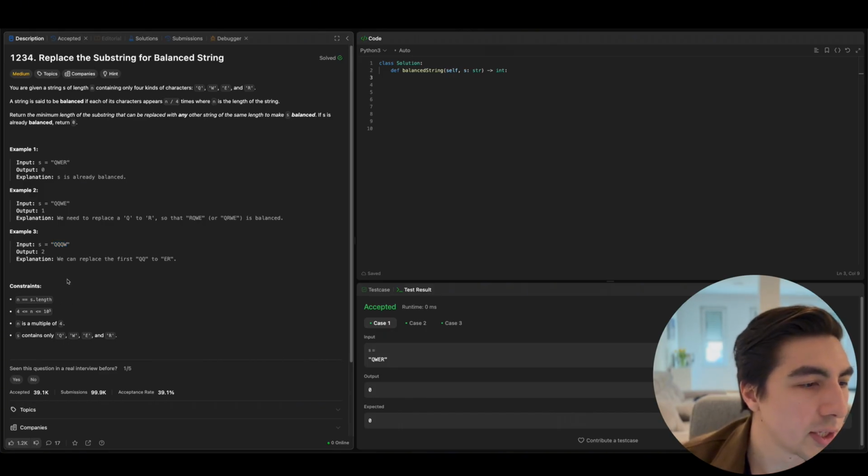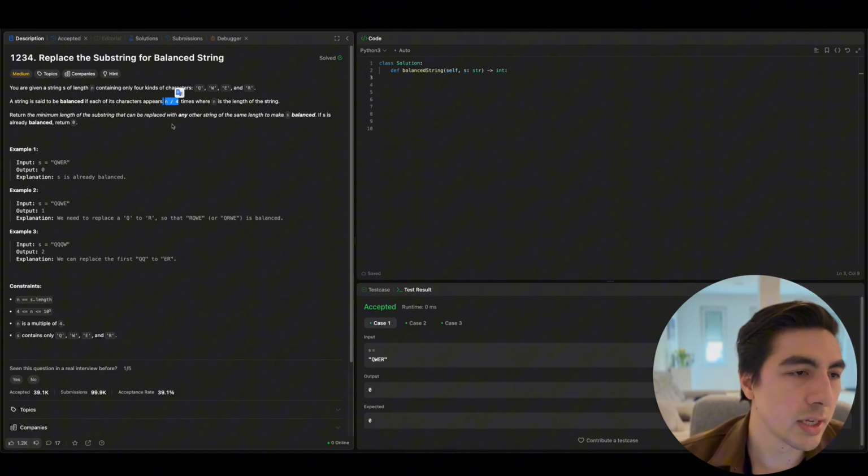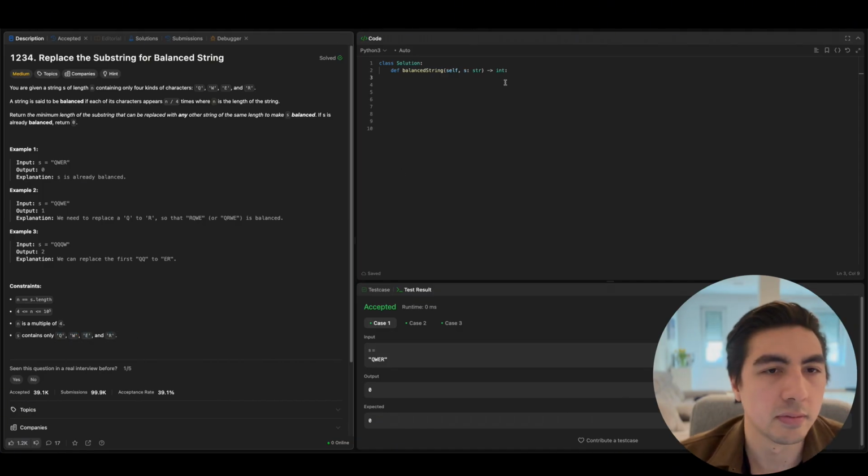And looking at the constraints here, we can see some interesting things. Well, n must be a multiple of 4, right? So the input string is always going to be 4, 8, 12, 16, and so on, which means we can always divide it by 4. So we always have a nice number for the frequency of each character. And S is only going to have Q, W, E, and R in it, right?